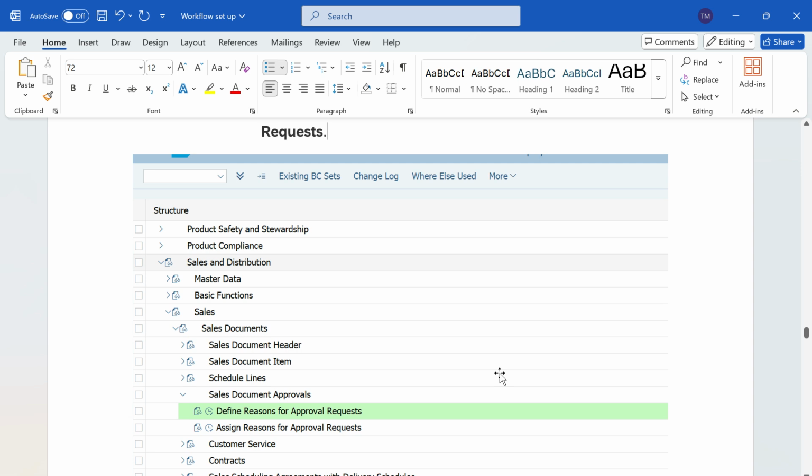The path is very simple: Sales and Distribution, Sales, Sales Documents, Sales Document Approvals, and Define Reasons for Approval Request. Remember one thing, this node might be available in different places. In my system it's available under this node, but it might be in a different node in your system based on your version. If you don't find this node under this path, you can simply search for Define Reasons for Approval Request.